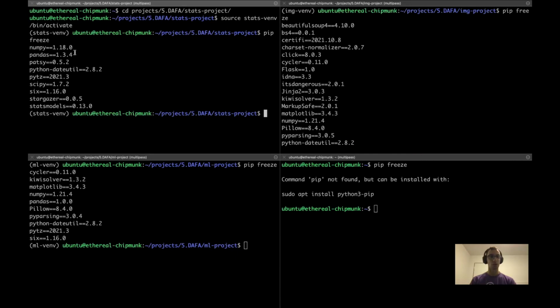So you can see that the stats project uses NumPy 1.18, while the ML project uses 121.4, and the same is true for pandas. So in the stats project, it's 1.3.4, and in the ML project, it's 1.0 for some reason. And all of this has been done despite the fact that the package manager for Python is not actually installed on the machine itself. So it was only accessible within these isolated virtual environments.